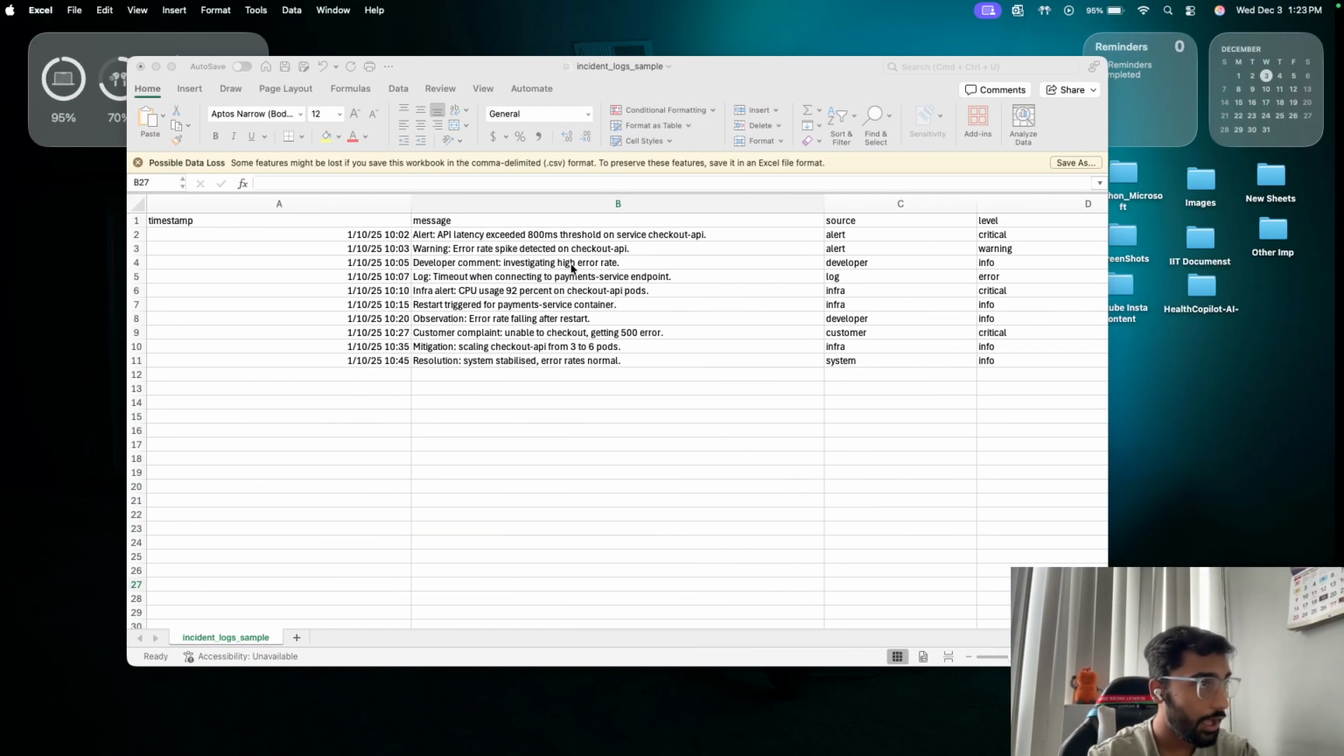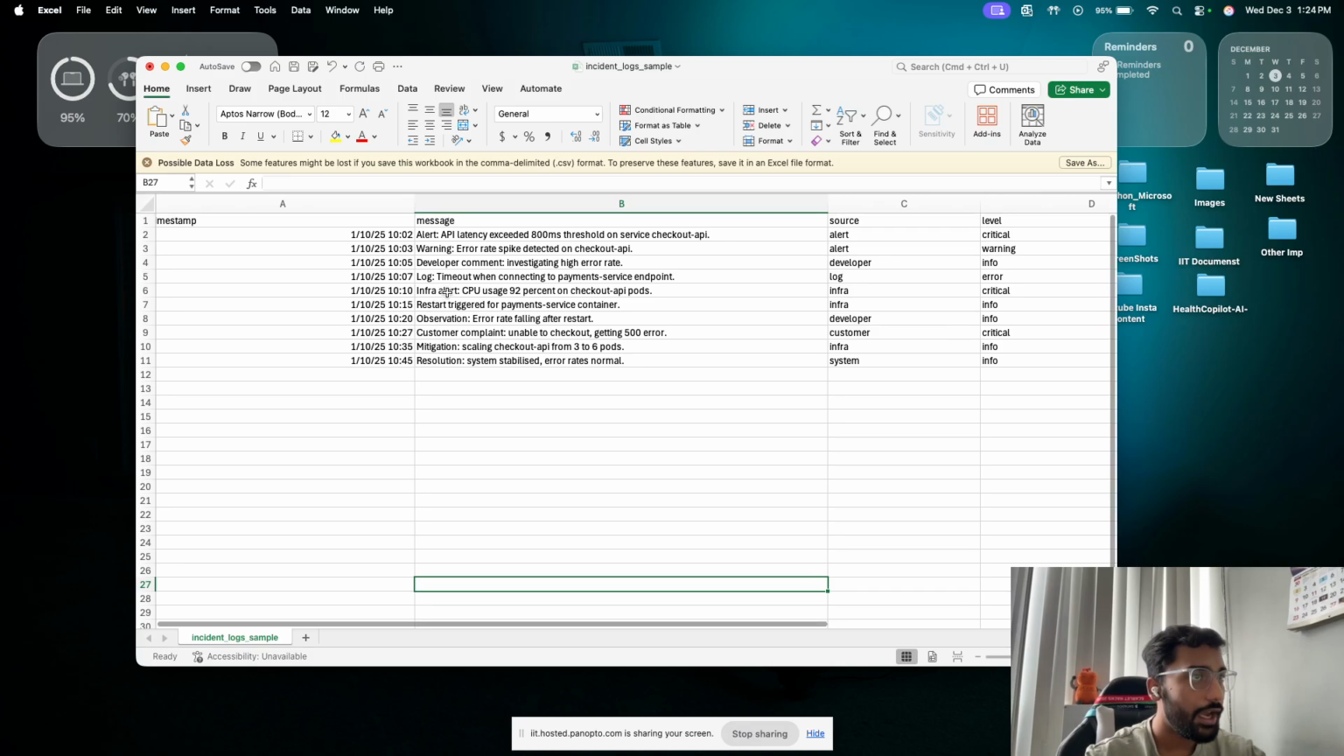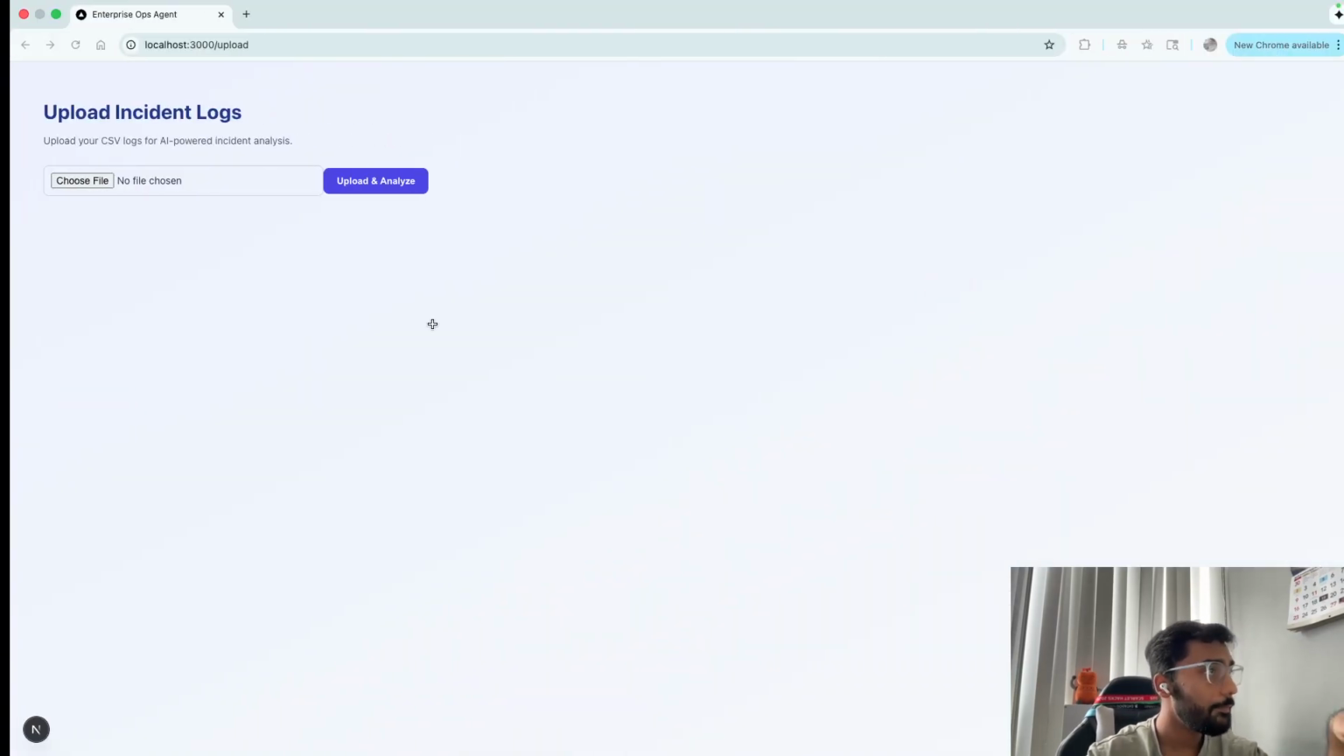I have uploaded a raw file, and this is the Excel sheet. In the future, I can enable APIs like Datadog, Salesforce, or whatever the company is using, and it would be similar. I have added the columns: timestamp, message, source, and level. The timestamp shows, as in the example I gave you, the message which came up, the source where it came from, and the level. So this is a raw CSV file.